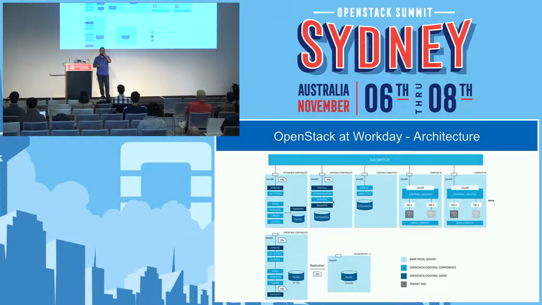The compute nodes host, obviously, the VMs. They have two main components, the Nova Compute, as everybody else, and the vRouter. In the part of the database, we actually have a replication of the database.